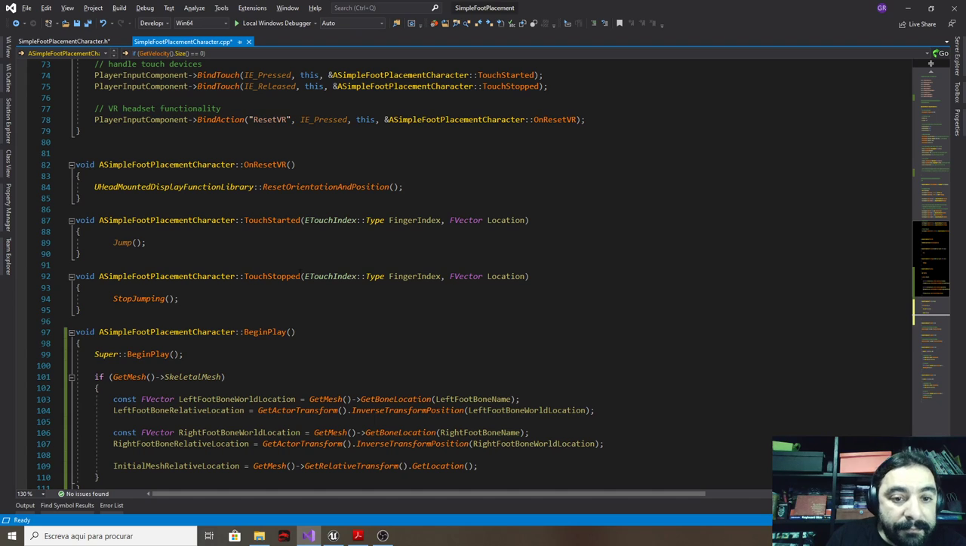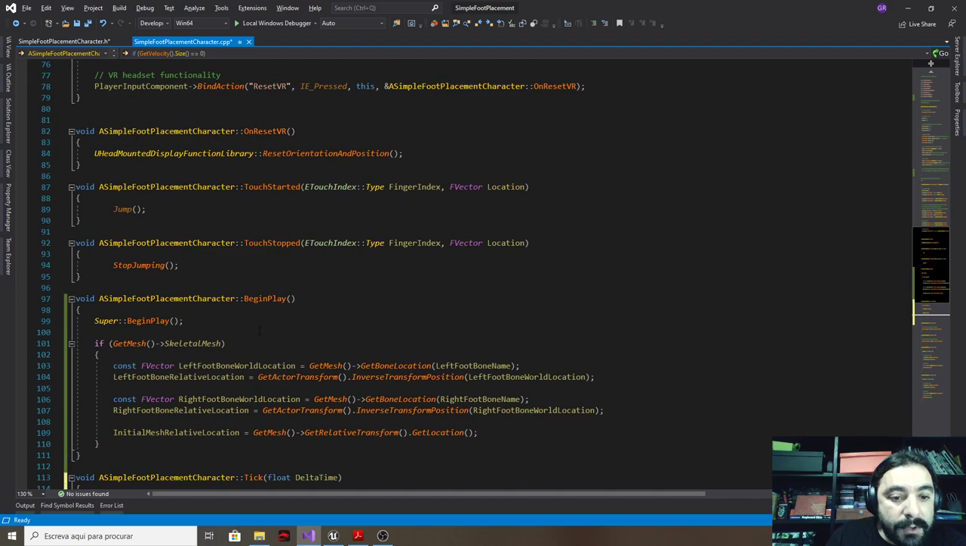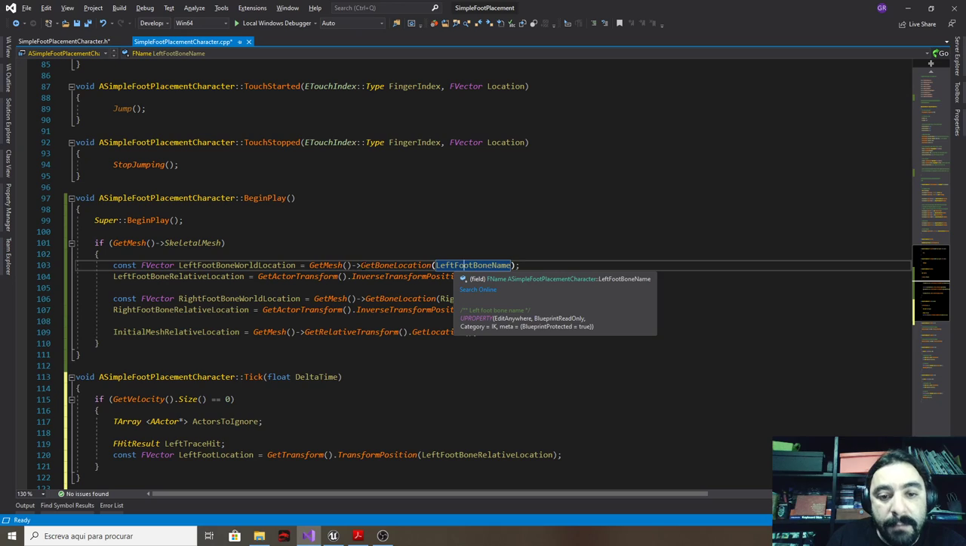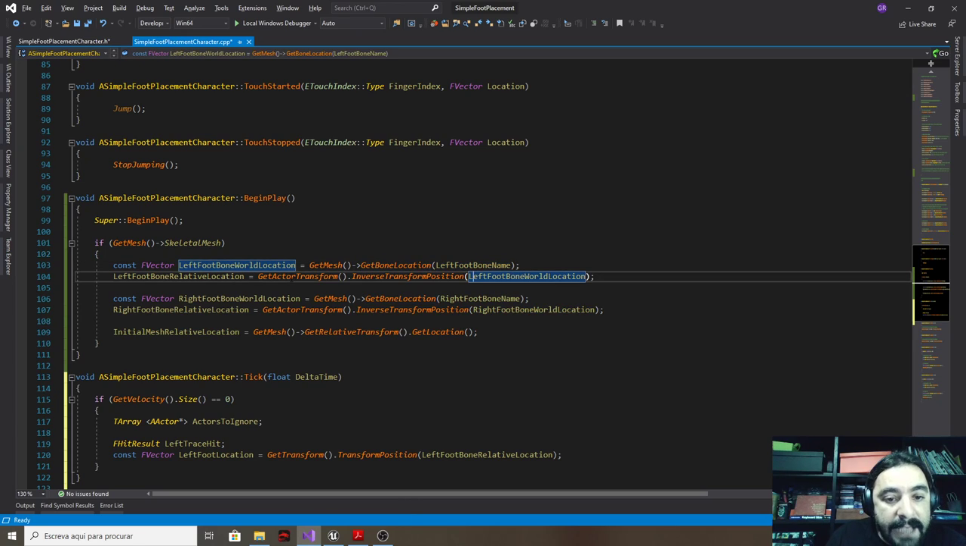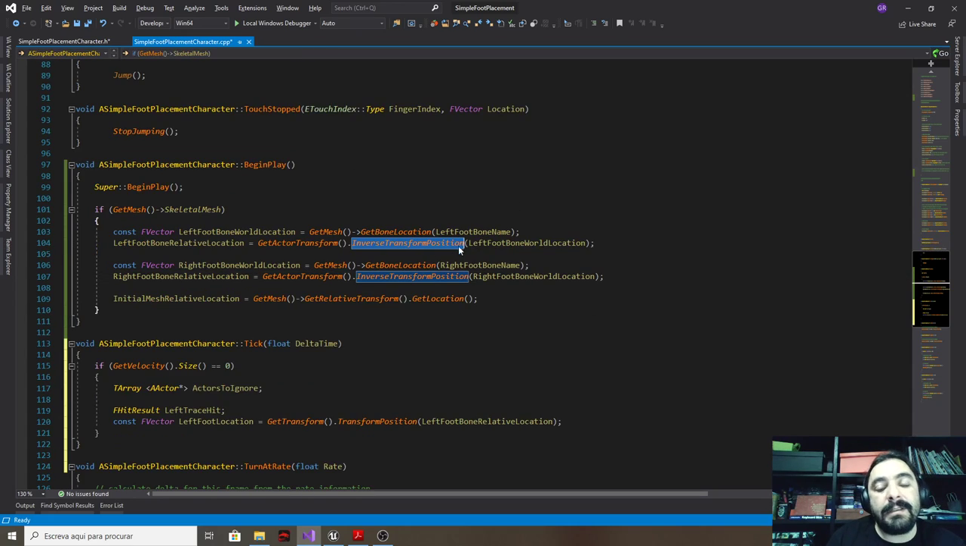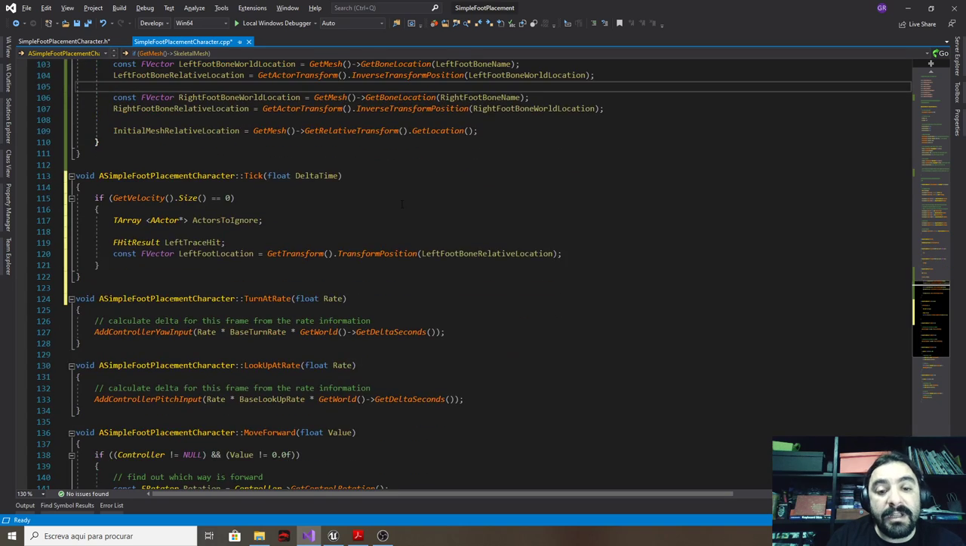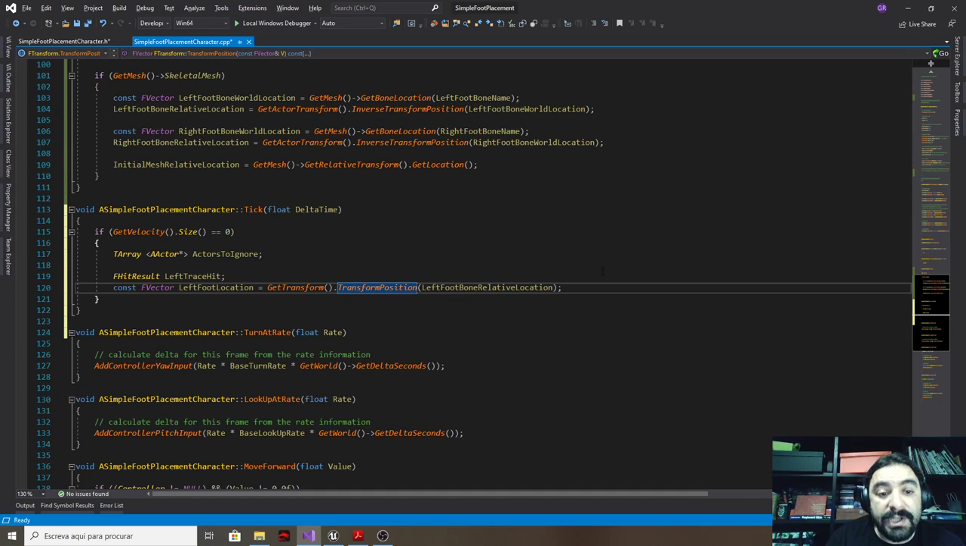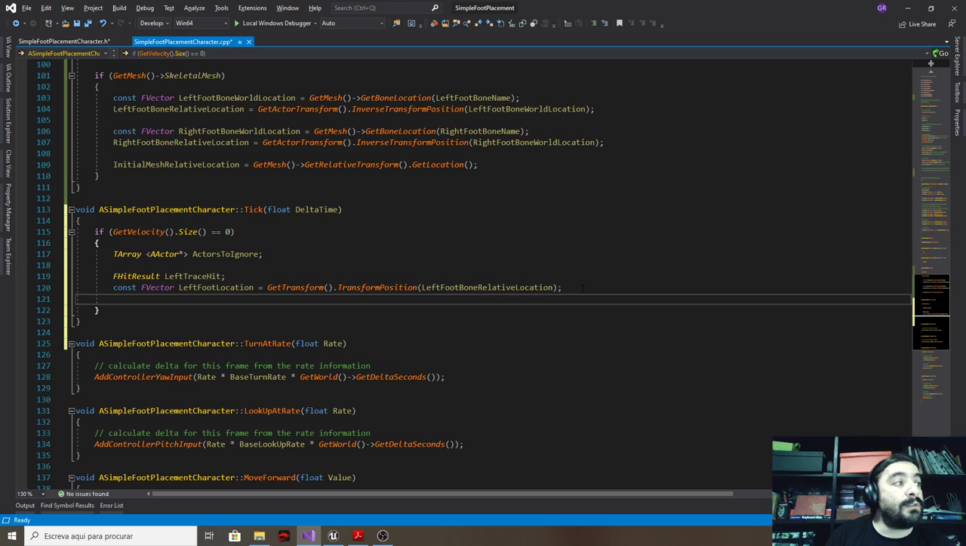On the begin play I used a world position of a bone location, and then I have the actor transform to do the inverse transform position. Now I'm doing the opposite. I'm converting from the local system, the relative coordinates, to the world coordinates. So instead of inverse transform position, I'm performing the transform position. That's it. Now I can do the trace.